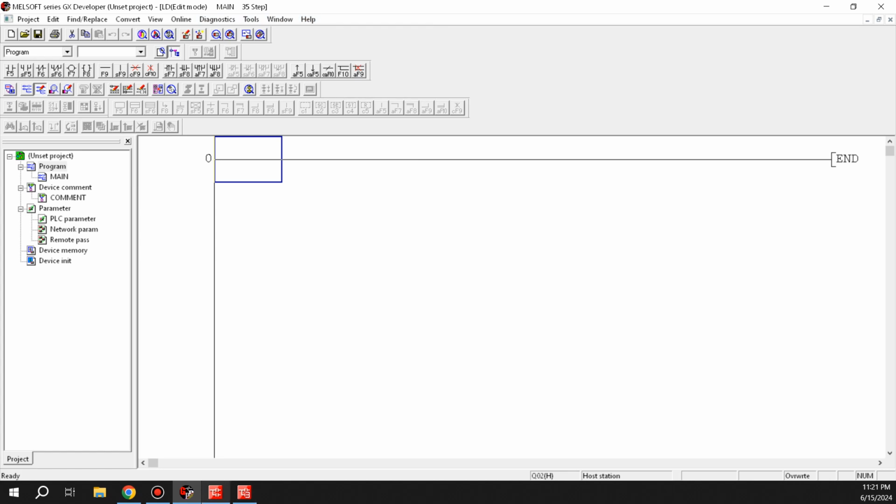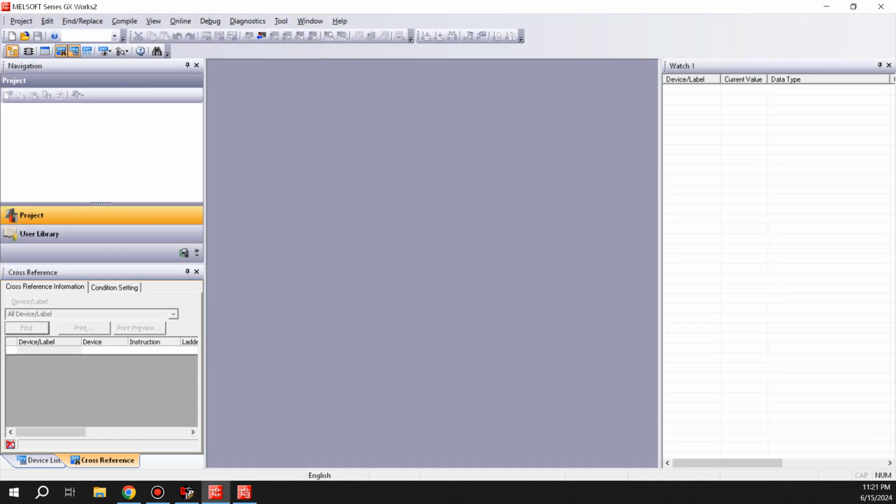Now we'll go to GXWorks 2, which has a much more modern window, and the icons and other elements are scaled to 1080p resolution. In this one, the upper main menu bar stays kind of the same. There are not a lot of differences.